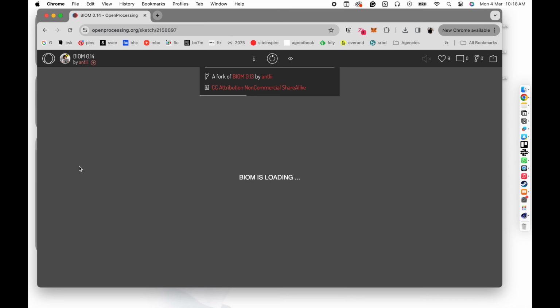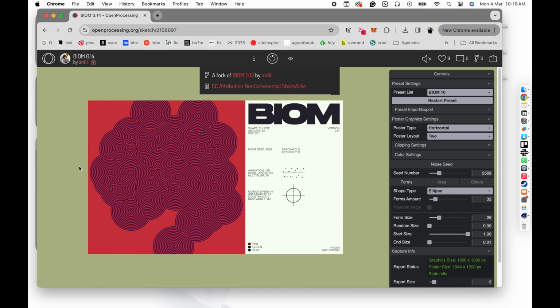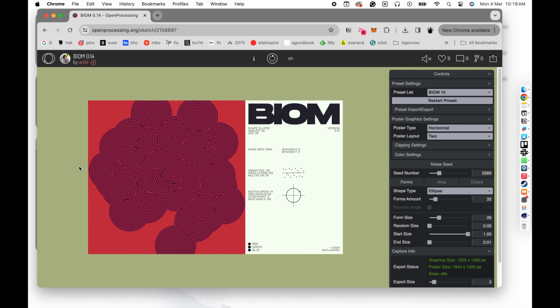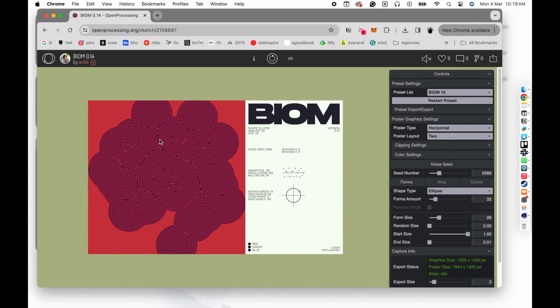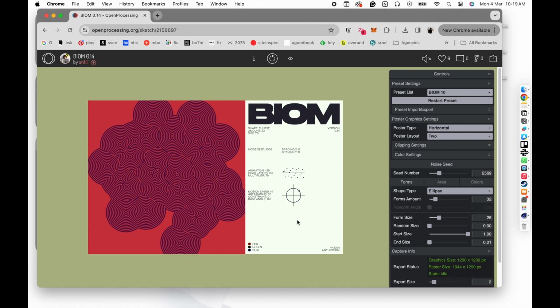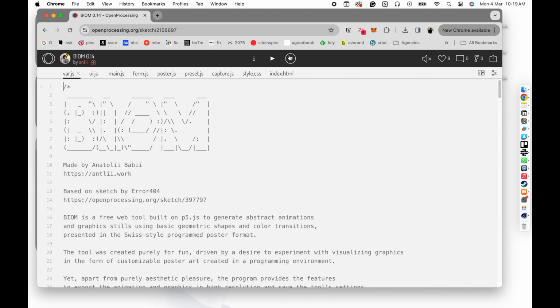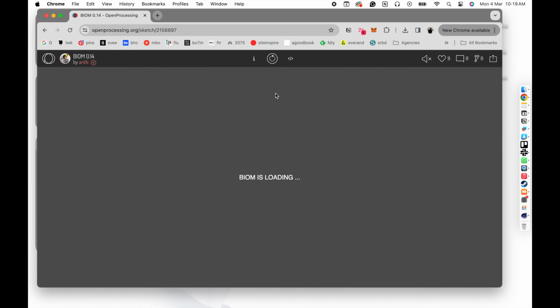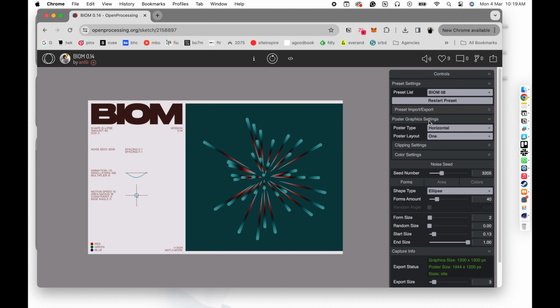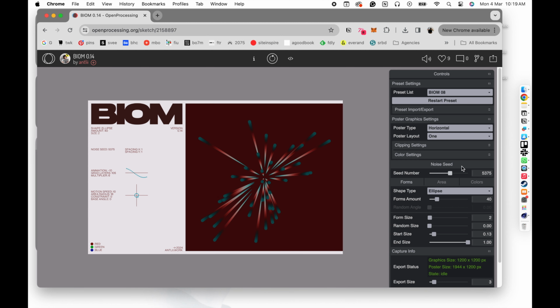This is pretty interesting, it's a poster designer. You can see that it already creates a poster, and this entire poster that you see here, which is a very Y2K stylish poster, is created by a program, and you can see the code right here. But the good thing that the programmer did is that in the program itself, while the program is running, they give you some visual parameters that you can change, and you can make your own posters. So for instance, if I just change the seed number here, you can see that the visuals are changing.